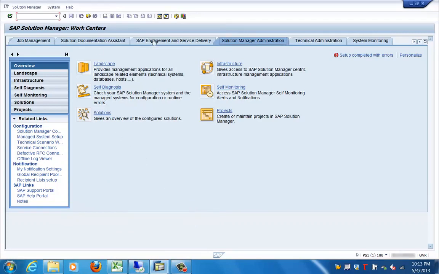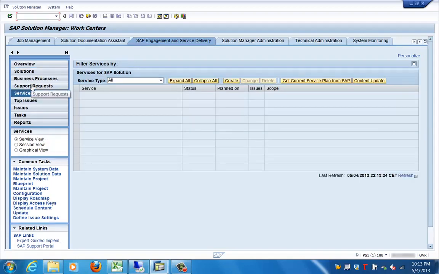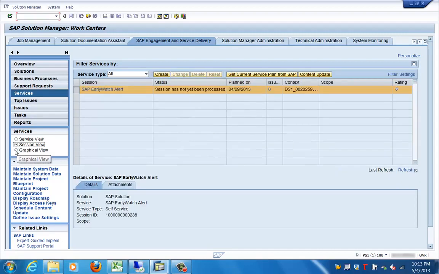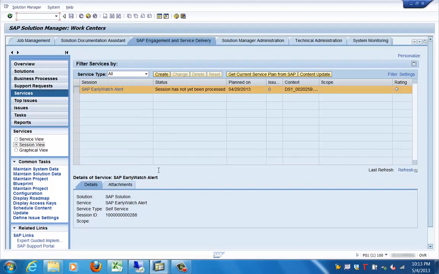Let's get into the other one, which is the SAP engagement and service delivery. In this particular work center what you will see are the different activities which SAP can perform for providing services for support requests. You can see the service view, the session view, the graphic view, depending on which systems you have connected to Solution Manager, and you can see the service. This is the details of the service, the early watch report.